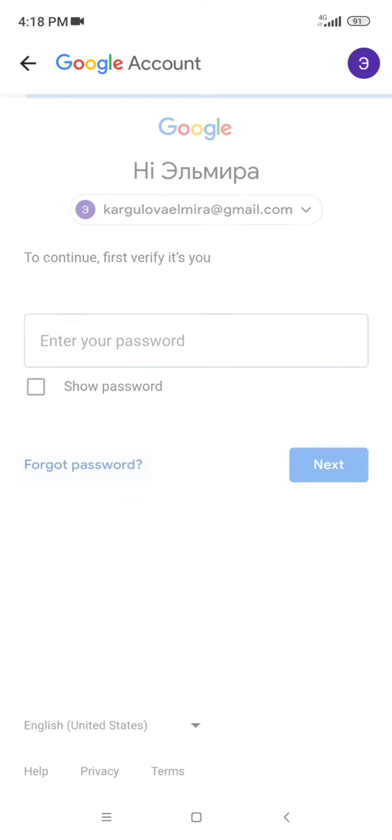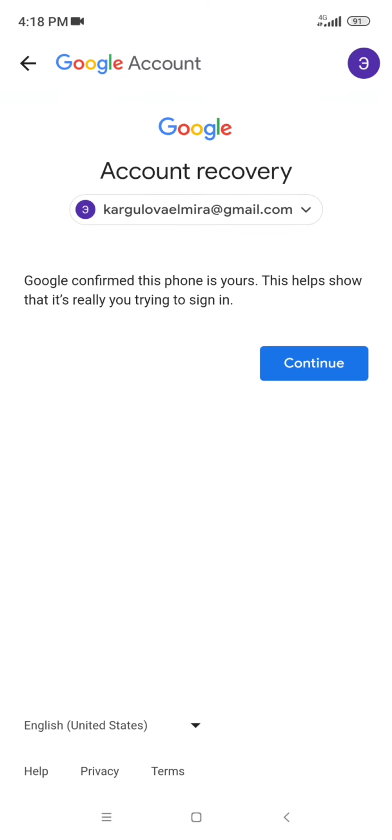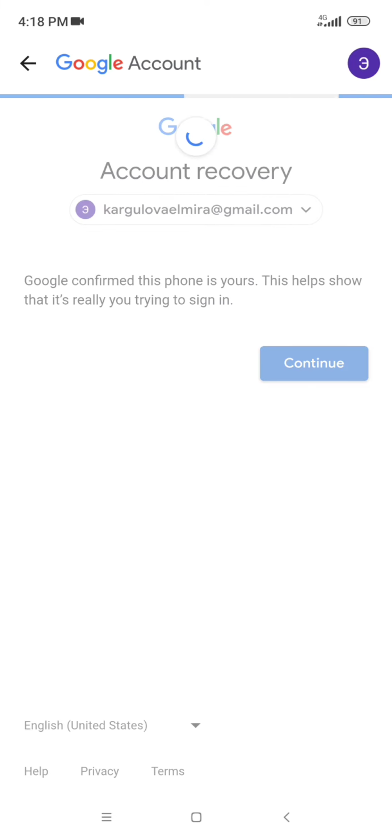If you forgot your password, you can solve this problem with the help of the telephone number or Gmail address. So it was the full instruction for changing your password on Gmail account.